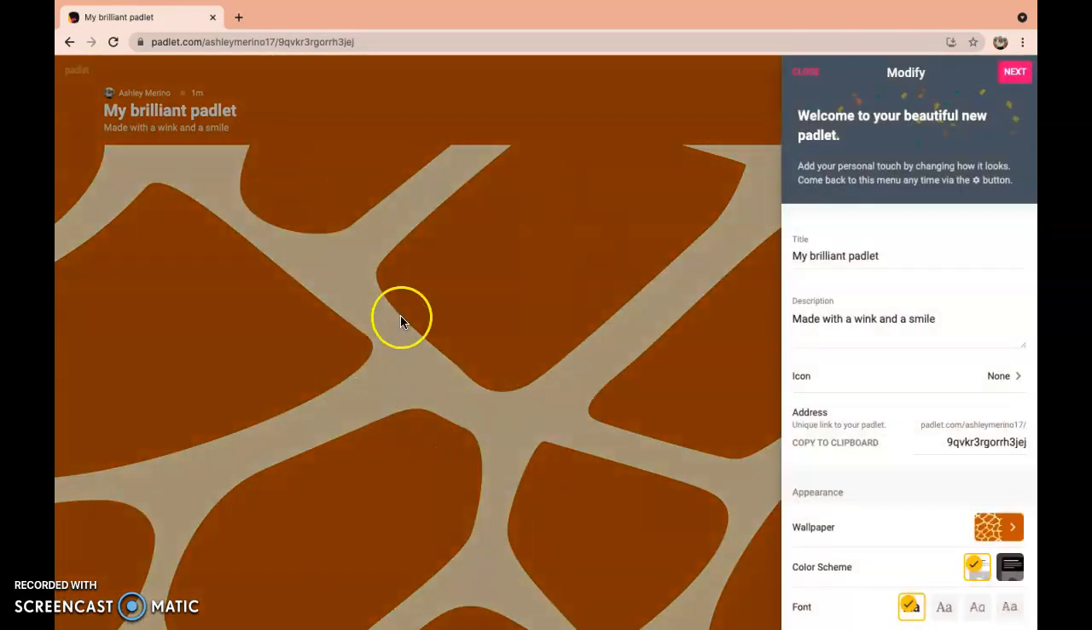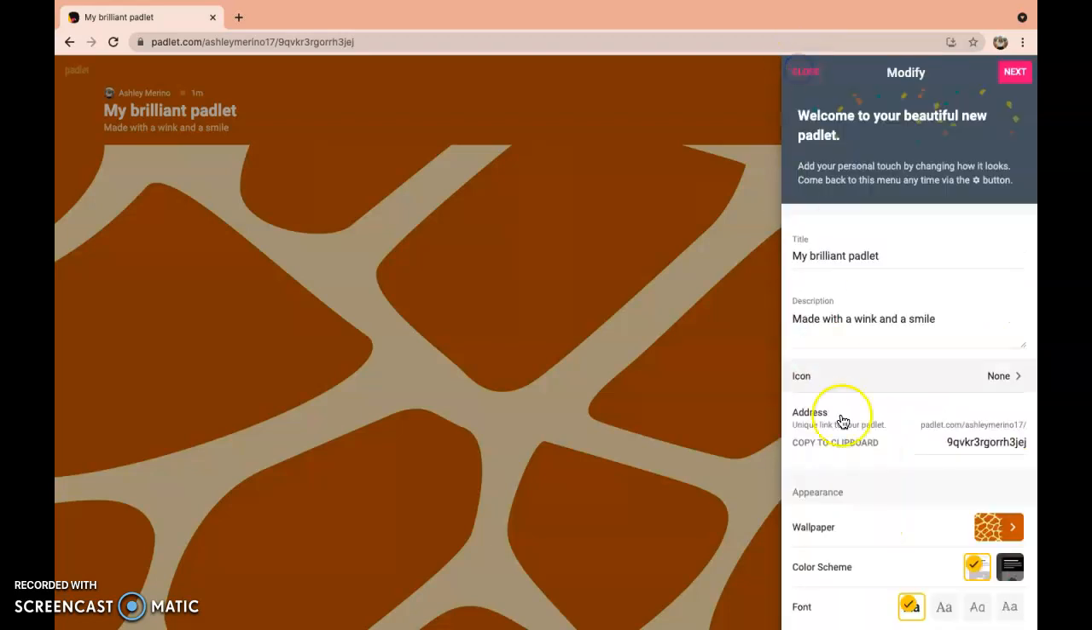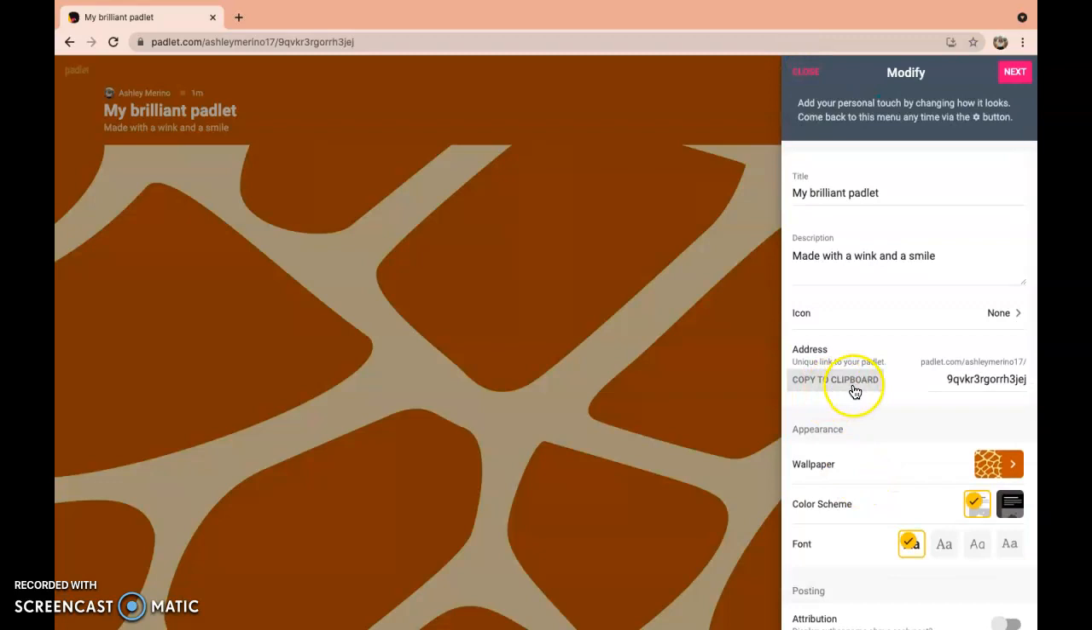And then it's going to take you here where you can modify how you want your Padlet to look. It gives you a title option, a description, an icon. You're able to choose an emoji that reflects the Padlet that you are creating. It gives you an address option, where you are able to copy your link and share it with anyone.